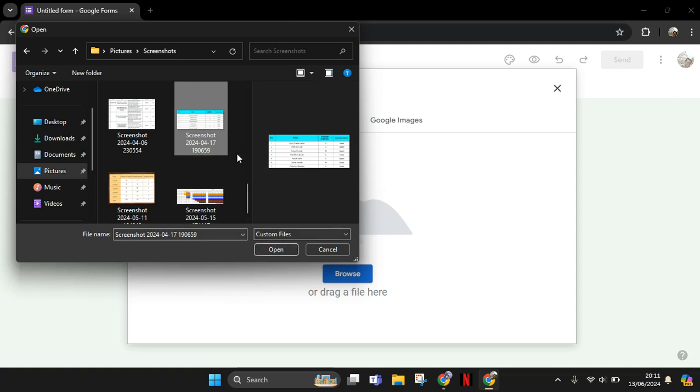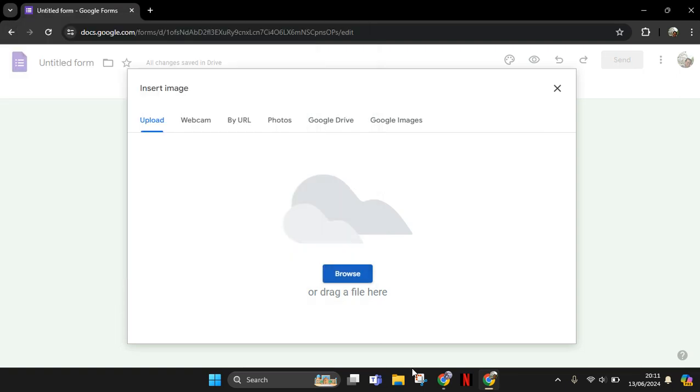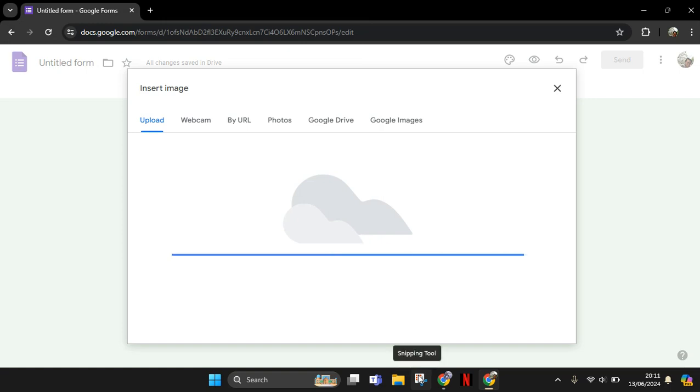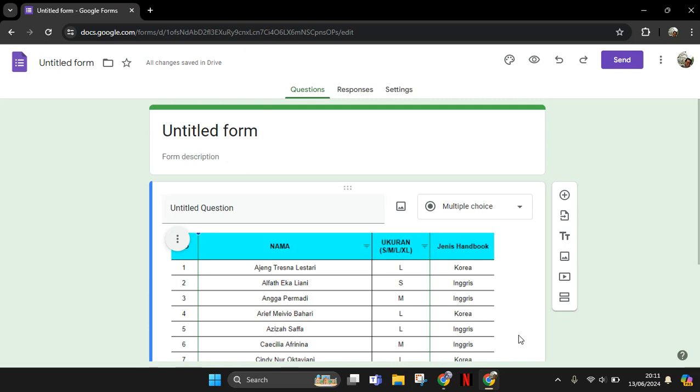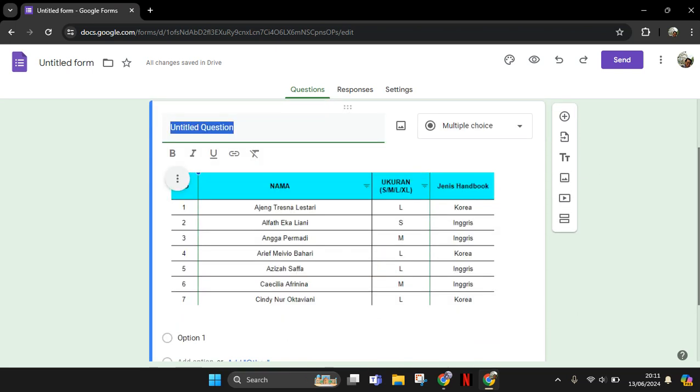You already see this is a screenshot photo, so you can use a snipping tool, this one, on your computer, or a print screen button on your keyboard. So here is the table, so you can just insert the question in here, and this is the table.